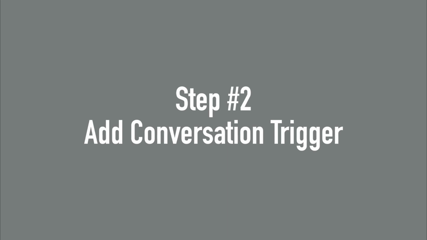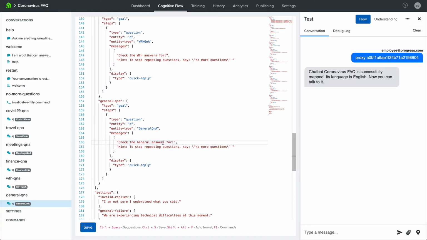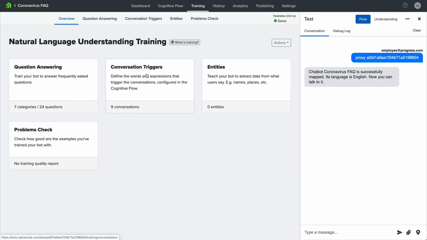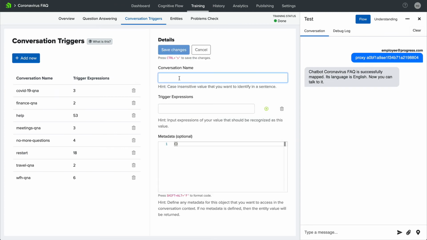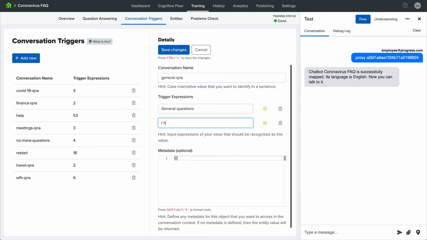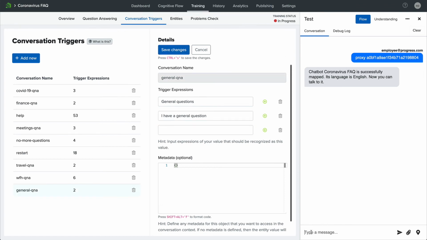The final piece of the puzzle is to tell the chatbot when to trigger our new general Q&A conversation. This is done from the Conversation Triggers page, which we can find by going to the Training tab and then Conversation Triggers. From here we press the Add New button, and then for the conversation name I'm going to paste the name as we had it in the cognitive flow, and we have to provide a few triggers that would trigger this conversation. So the first one is general questions, and the second one is I have a general question. Now we can save this and test the conversation.